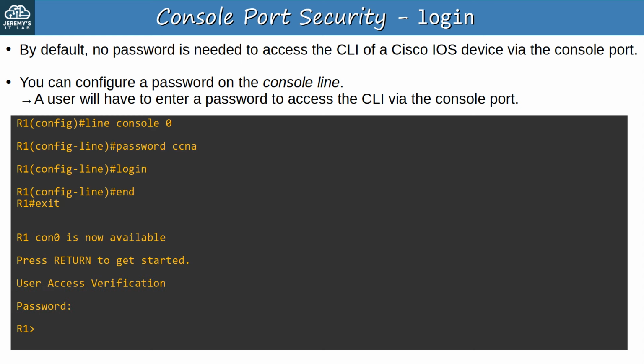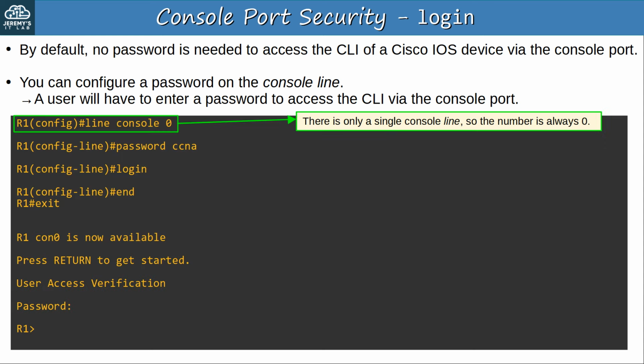Let's get right into the configurations. To configure the console line, use the command line console 0 from global config mode. There is only a single console line, so the number is always 0. What does it mean to have only a single console line? It means there can only be a single console connection at once. You can't have multiple people configuring the device at the same time via separate console ports. Only one user can connect at a time.